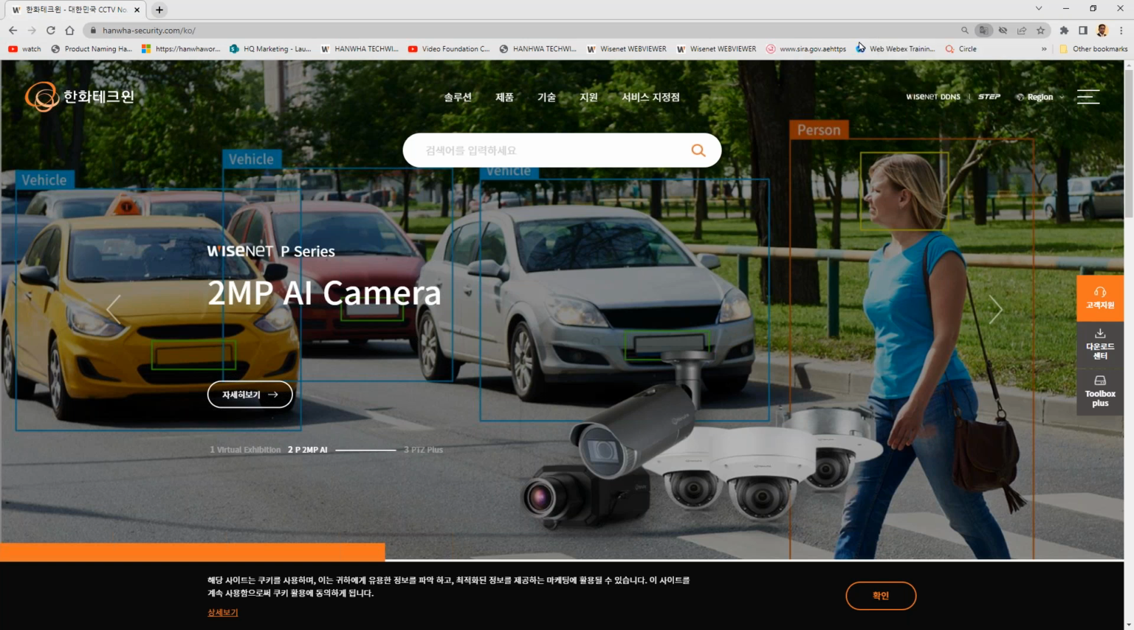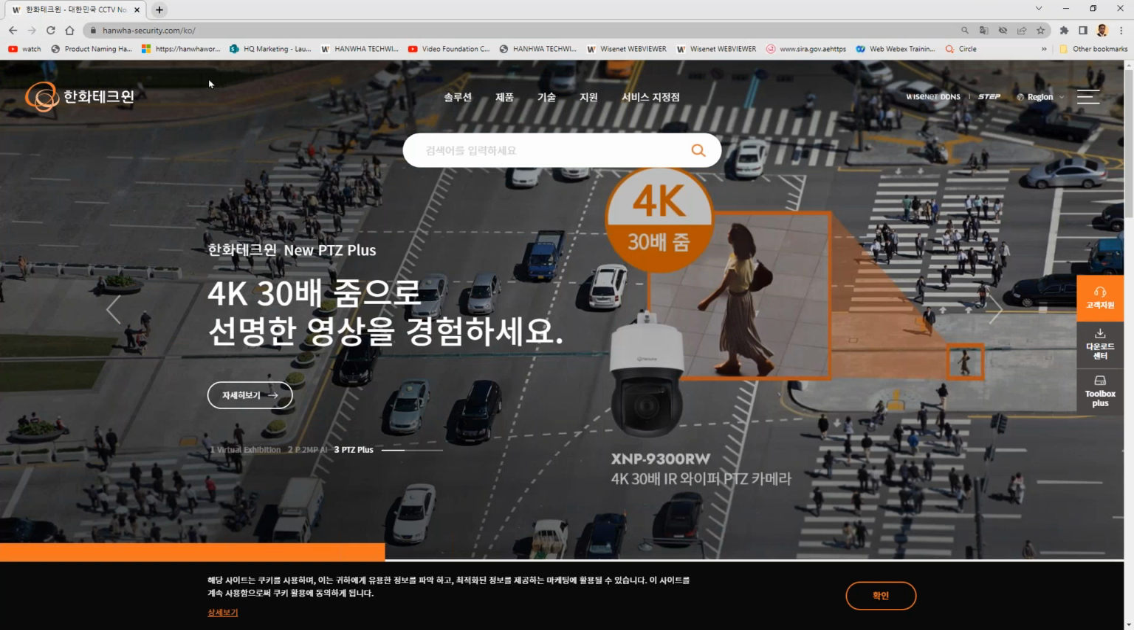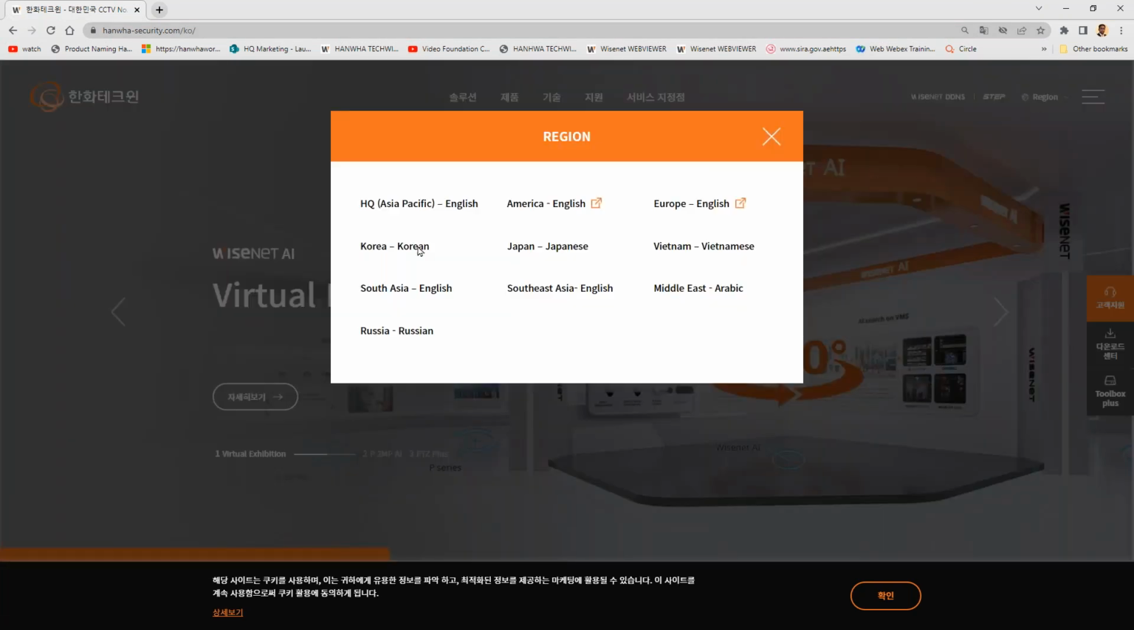Go for the one with the dash. When you log in, it goes directly to the native language. You can change by clicking on the region and select English.